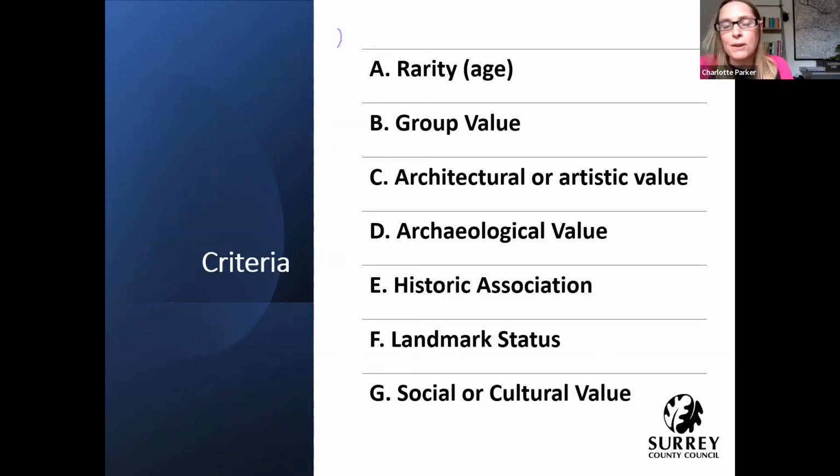There's no hard and fastness about this, and there's a lot of subjectivity in whether something meets something or not, but I found it quite a useful way of chunking up what's important about things, whether it's something that's really prominent or something that's of a particular age, or has artistic or architectural value, for example.